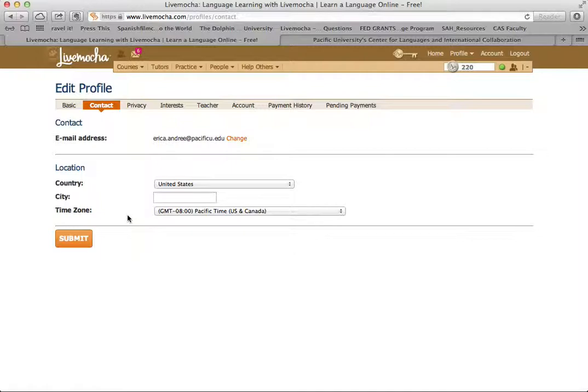Location information is optional. However, it's a very good idea to choose the correct time zone. This will really help for finding language partners and people to correct your work.